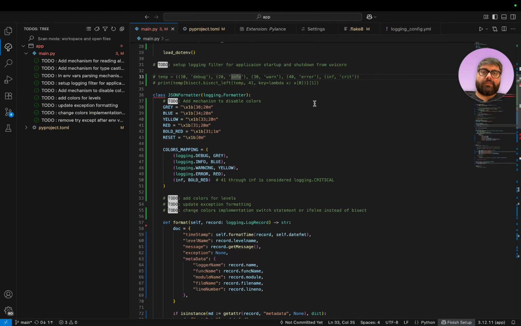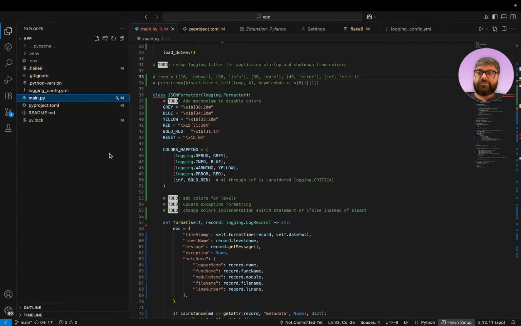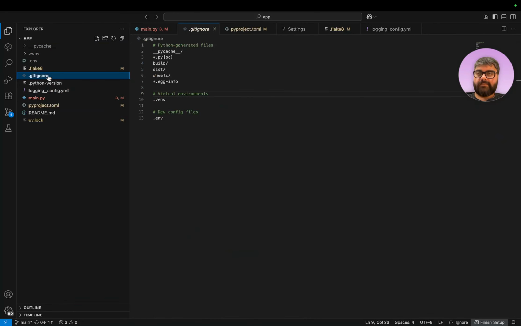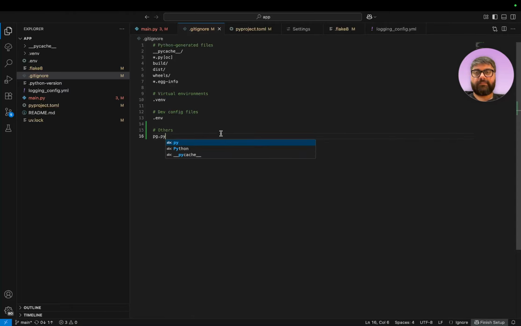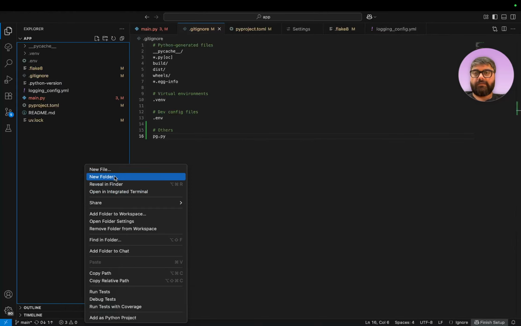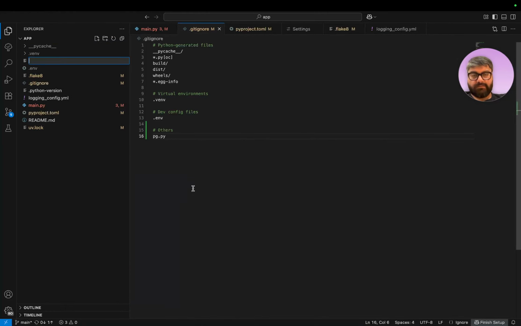So what I'm going to do right now is create a playground file, and I'm just going to add it to my git ignore as well. Dev config files. Others, we're just going to call it others pg.py. That's what I'm going to call it. Create a new file here, pg.py.